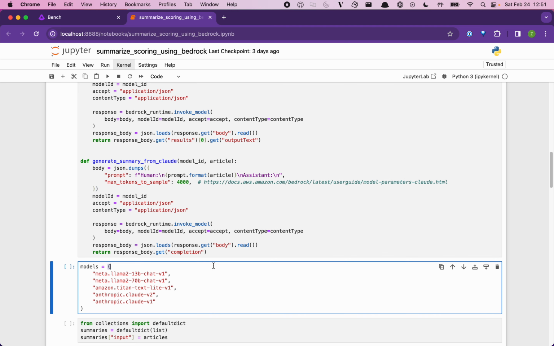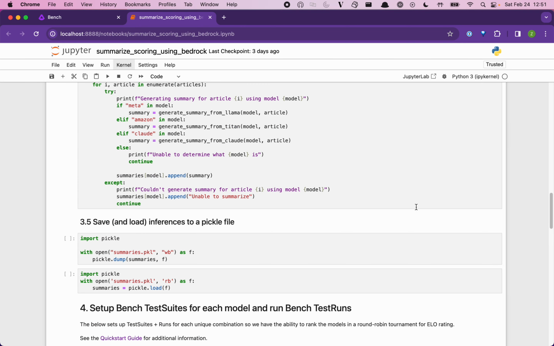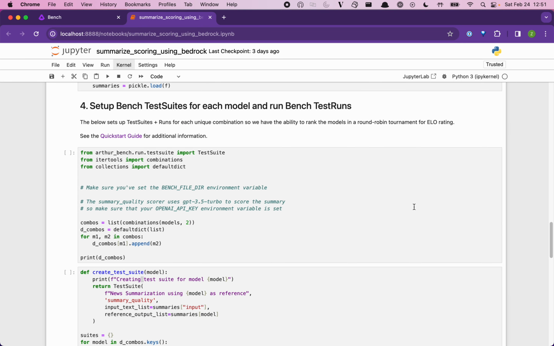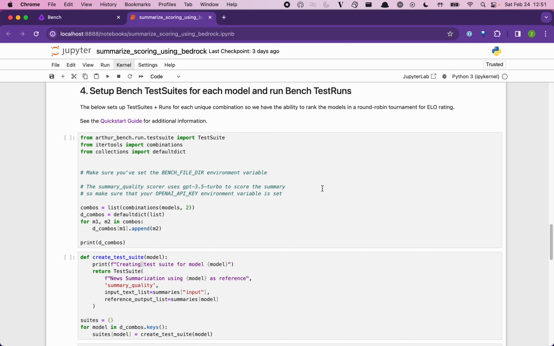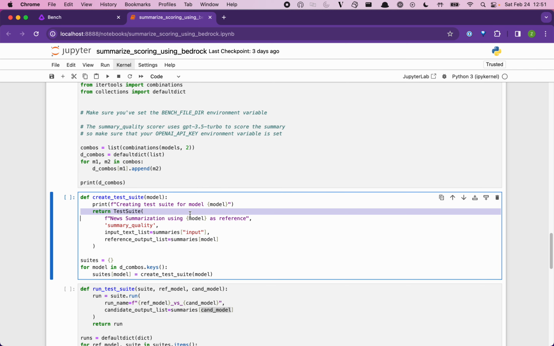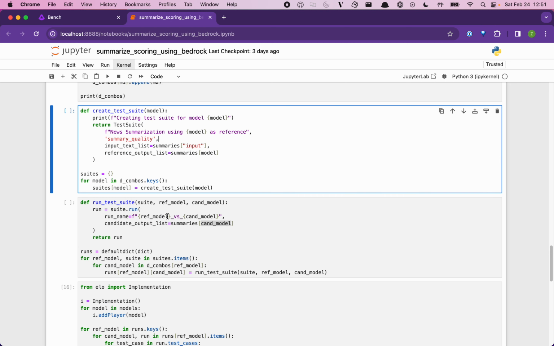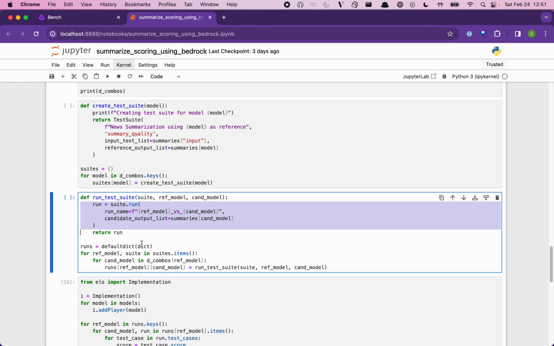And then we define our models here, and we actually go through and run the inferences. Once we've generated and run all of the inferences, we start interacting with Bench to set up the test suites and run the specific test runs for that suite. You can see here that generating a test suite is a couple of lines of Python. We basically define a test suite, which again is a holder for a comparison between a reference model and candidate models. And then for each of the candidate models for a particular suite, we run that specific candidate comparison.